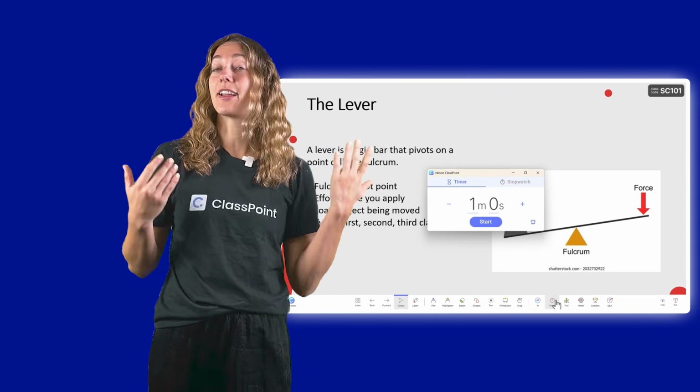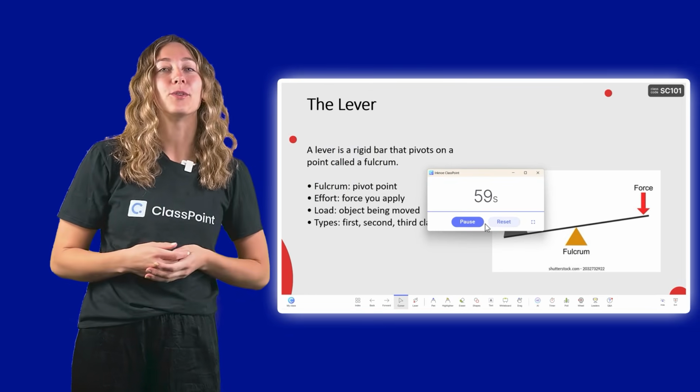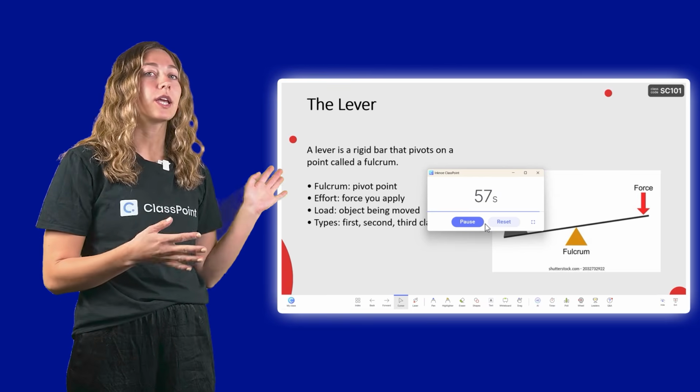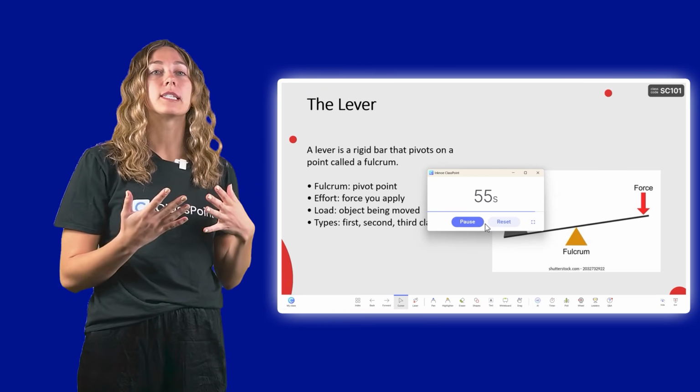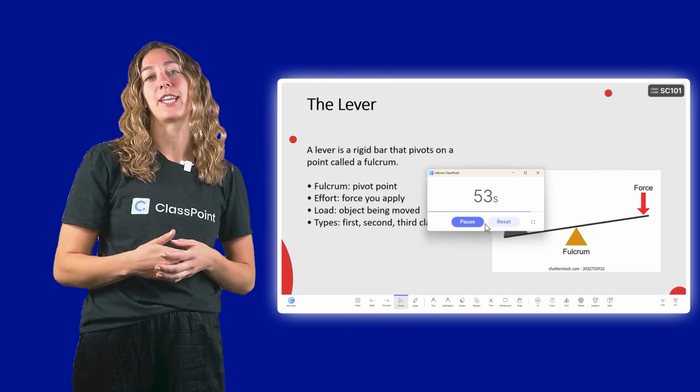If you're presenting inside of PowerPoint though, a timer can do this for you. One click, no talking, no hand movements. Students can then see that countdown and self-regulate.